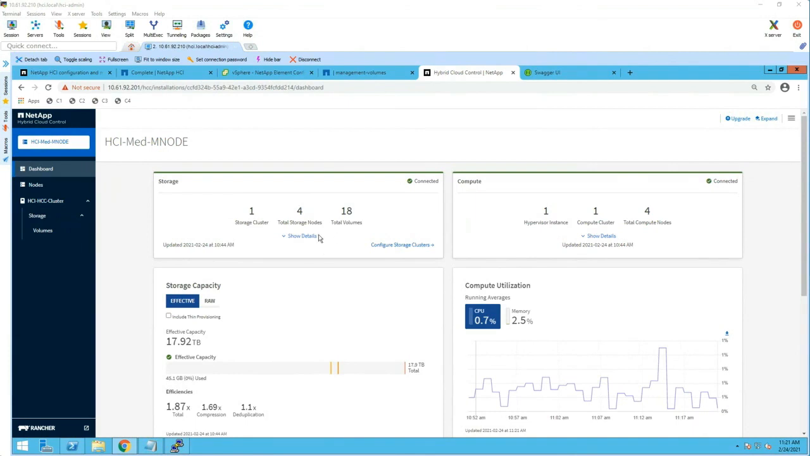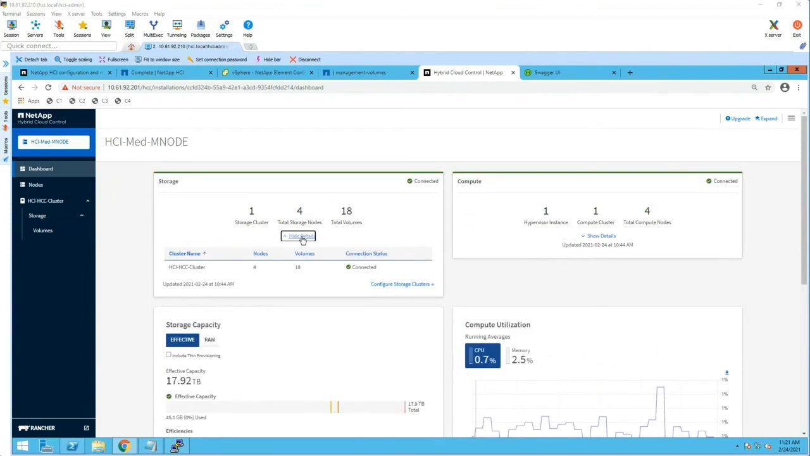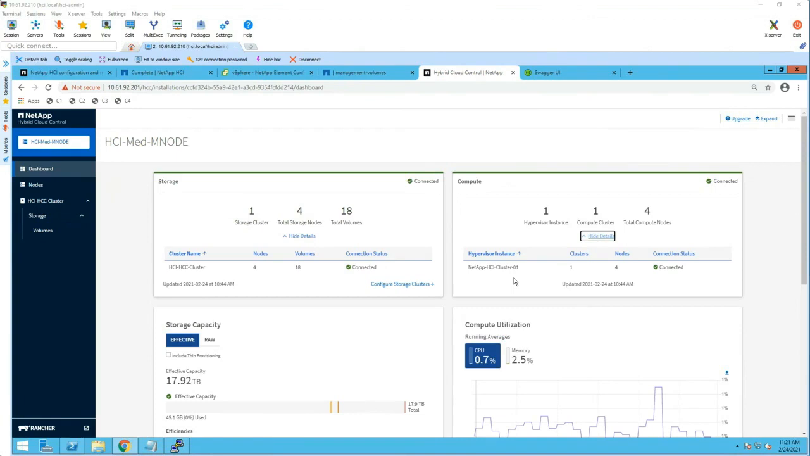As we start off, we will see your total storage cluster and then compute nodes. If you don't have an HCI environment, you don't see the compute node section, only the storage. However, since this is HCI, we have both, right? So you can see on here storage, compute nodes. If you click on the details, it shows your cluster name, total nodes, 18 volumes, and it's connected, meaning it can actually speak from your M node to your cluster. Same with the compute node: it's one cluster that consists of 4 nodes.